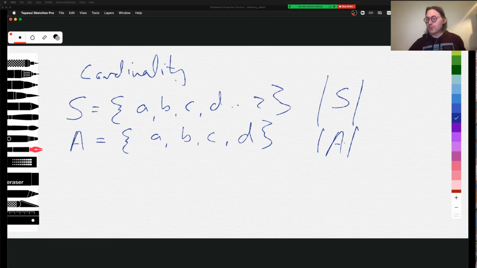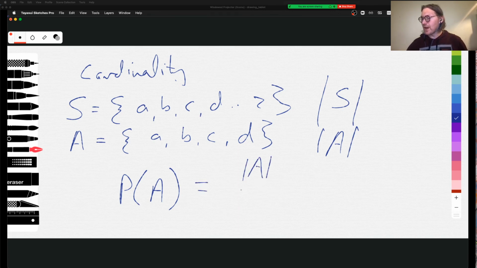And probability, the probability of event A occurring, which is going to be the outcome, the letter A, B, C, or D, is going to be the magnitude of A over the magnitude of S. What is that?